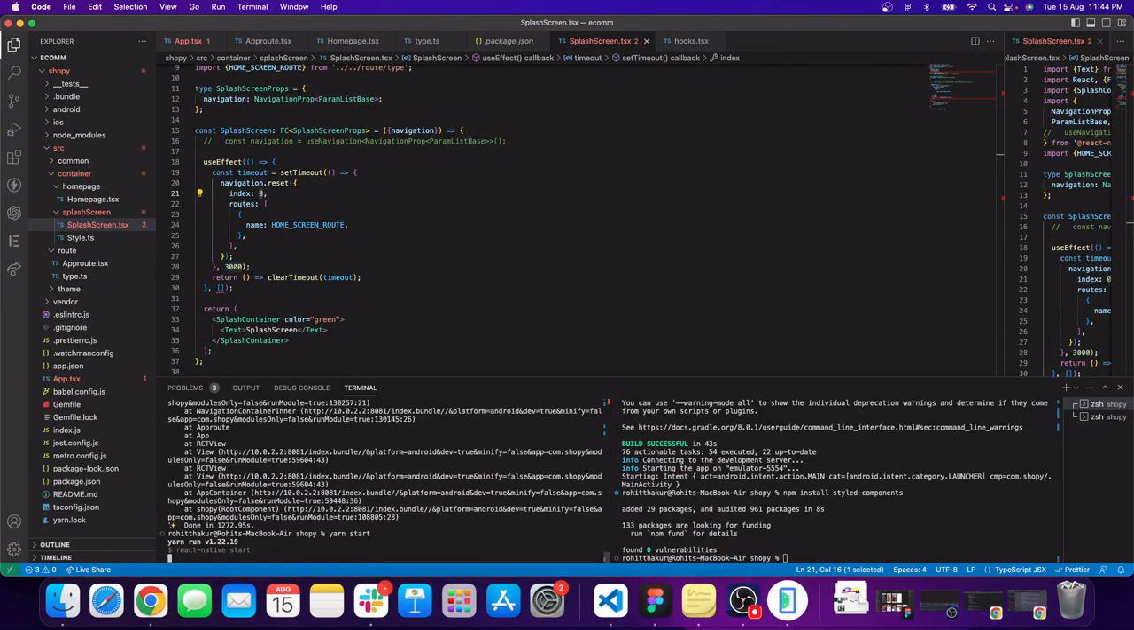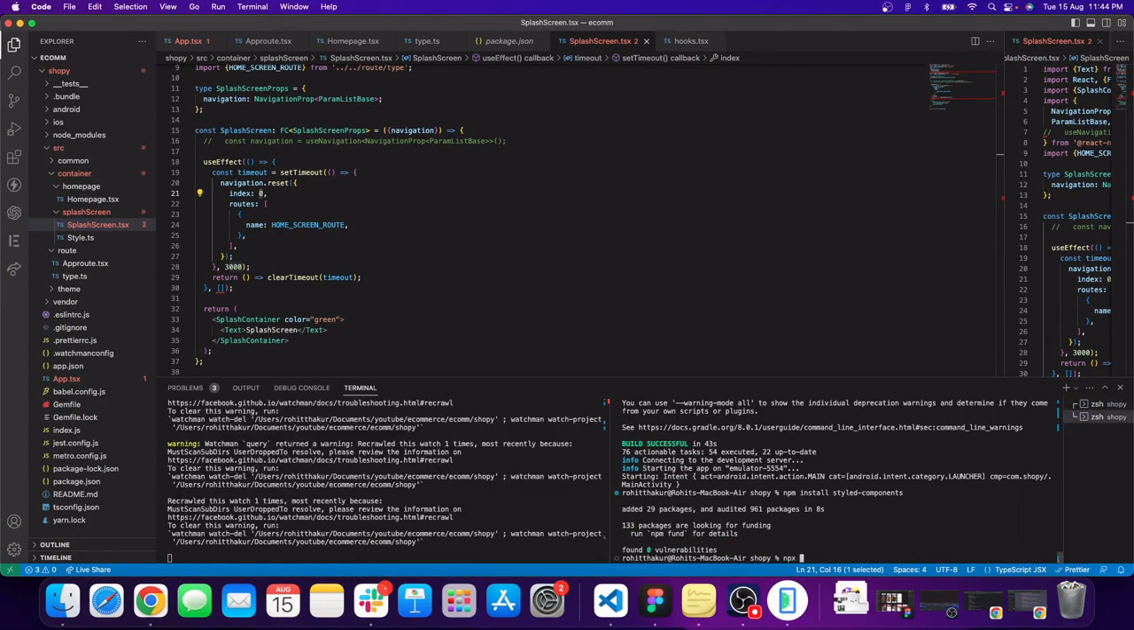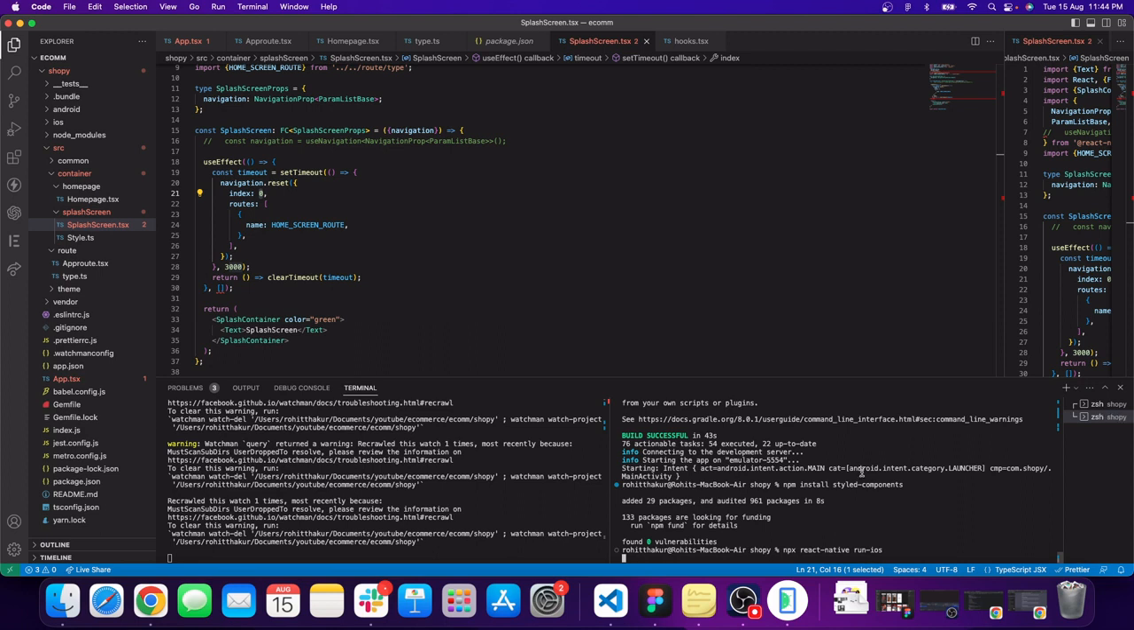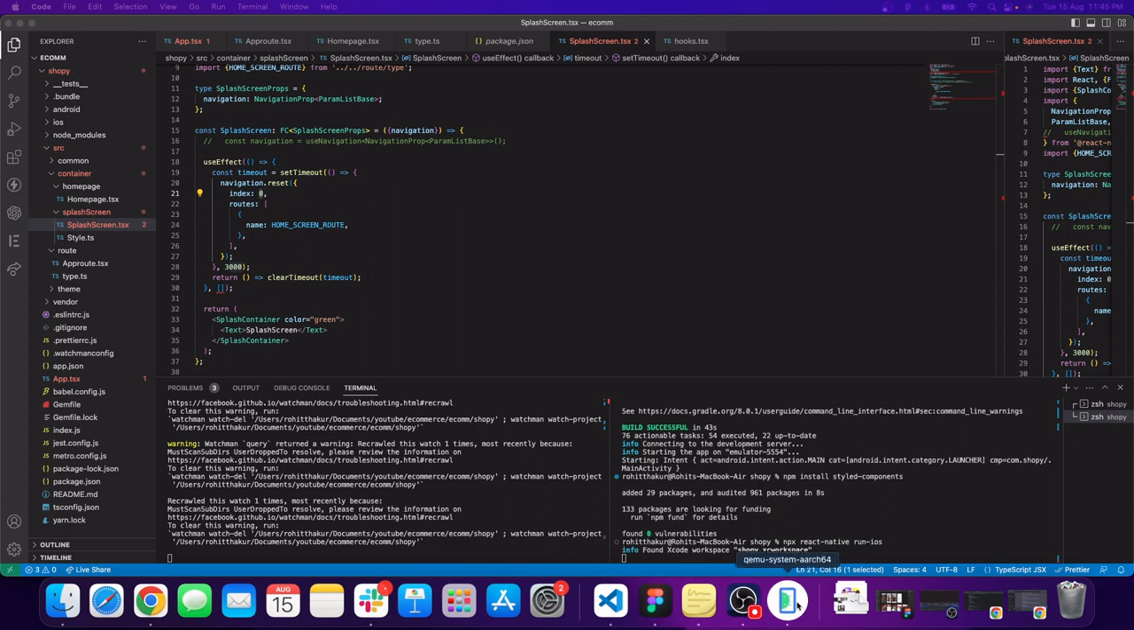Okay, yarn start. Let's do the npx react-native run-ios. Let's also check in our iOS application. Don't know where it went. I want to quit this. Quit.